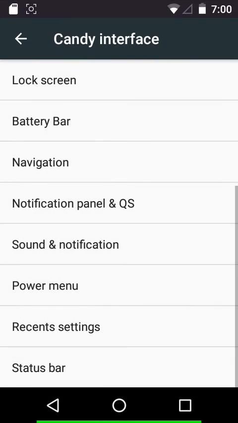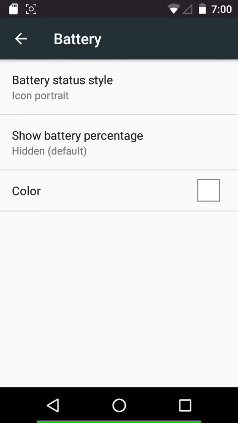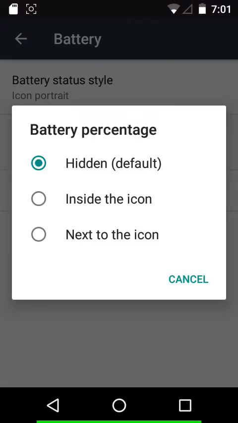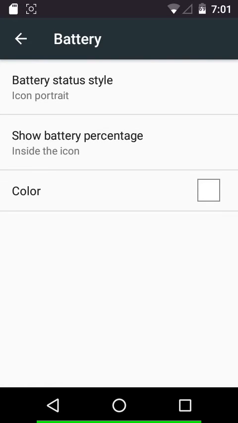First of all, we have the battery settings, so you can customize the battery icon, and these are the options which we have. Then if you want to show the battery percentage inside the icon or next to the icon, you can do that. Then you can configure the color of the battery icon too.